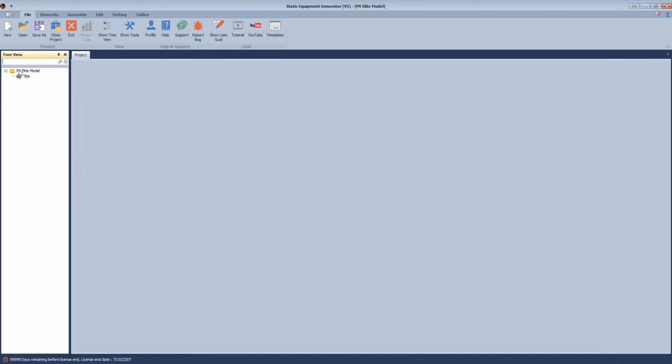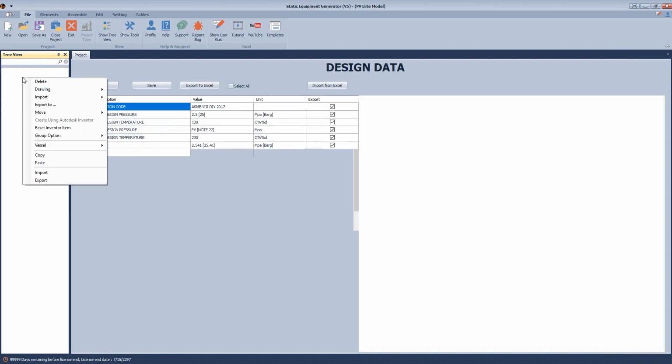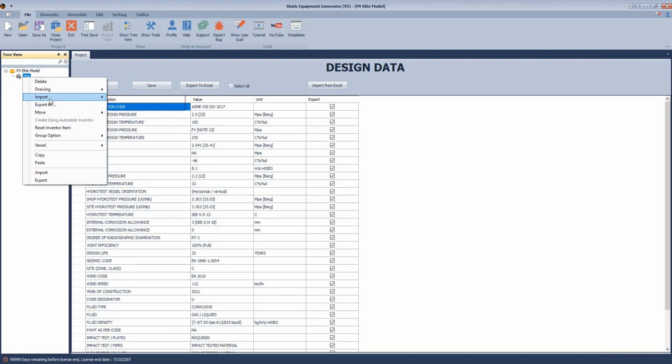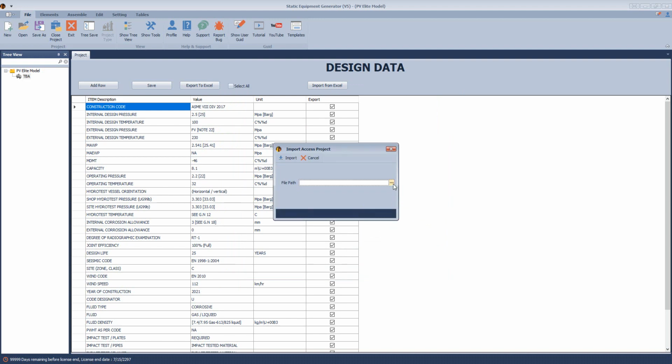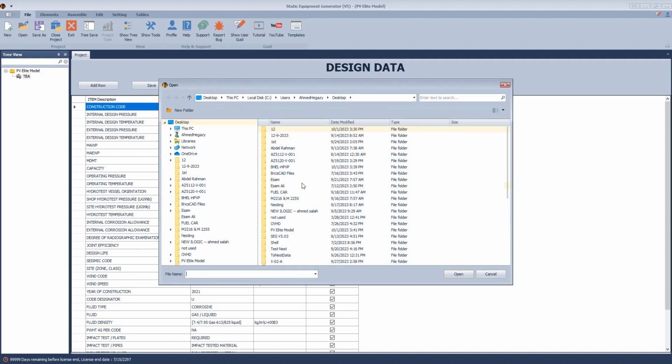Now we have this project, and from here let's right click and select Import, and select Import Access File from PVL. Now as you can see, you will receive this dialog box which informs you that the units should be in millimeter and the nozzle size should be in imperial. So you have those notifications and you should follow them. Now let's accept this, and now we can import the file.